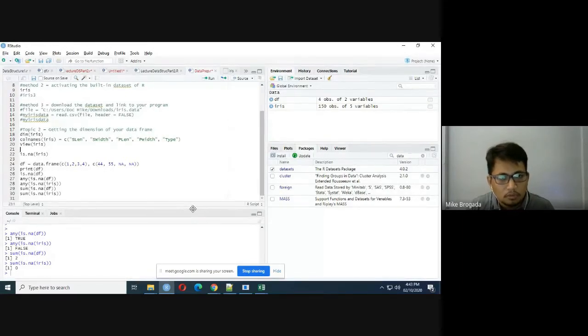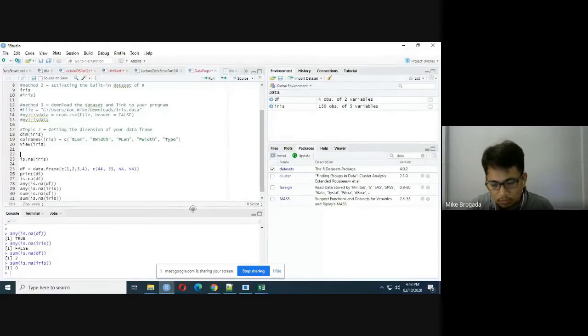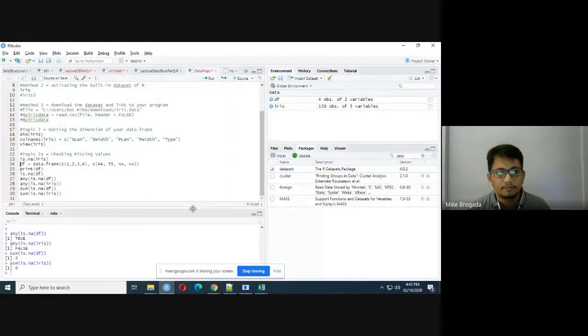So this is topic 2, checking missing values. Okay. Any questions? Did you understand? Shall I proceed?